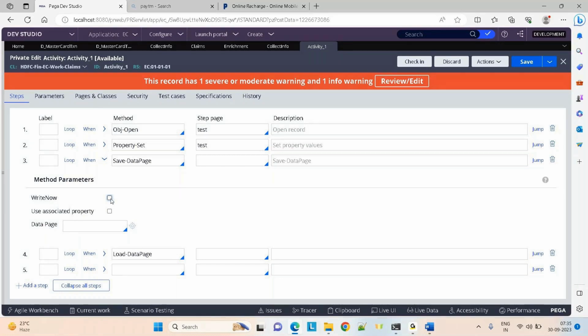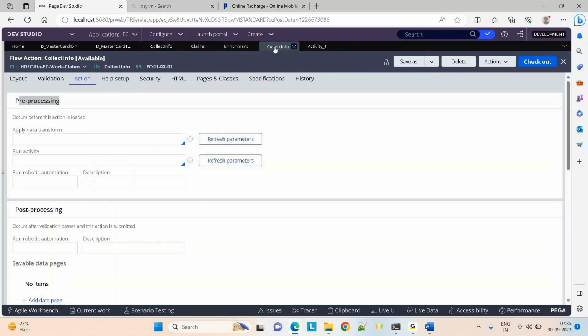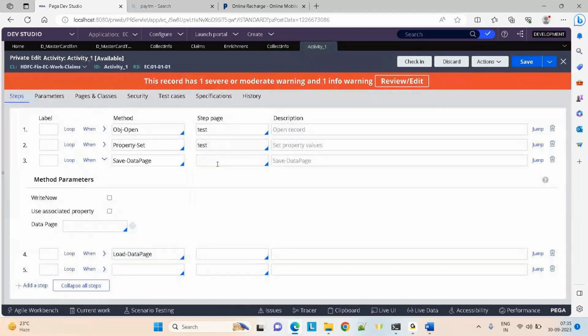So there are three ways to call a savable data page. One, use your smart shape save data page. Two, flow action post processing, call your save data page. Three, activity method save data page. Any questions so far, guys? This is a very important interview question.